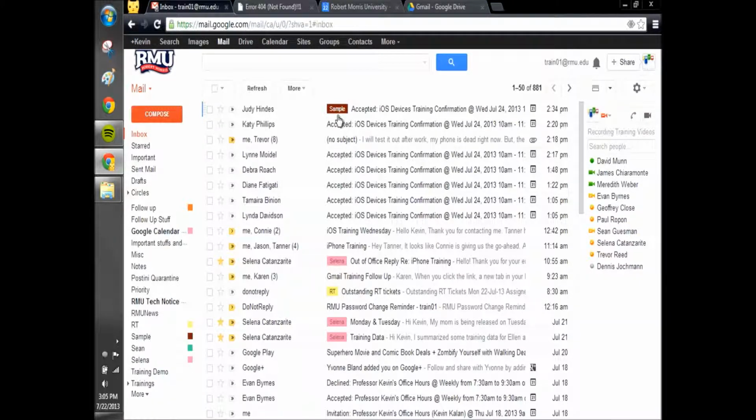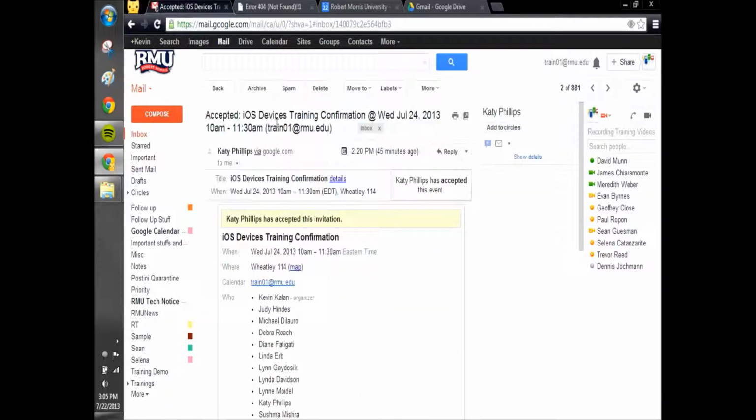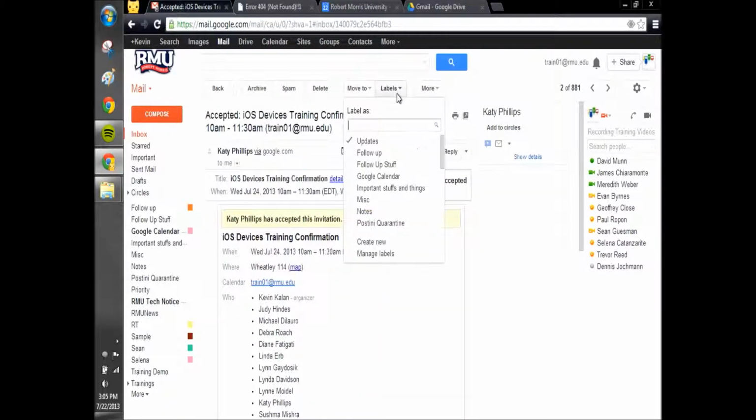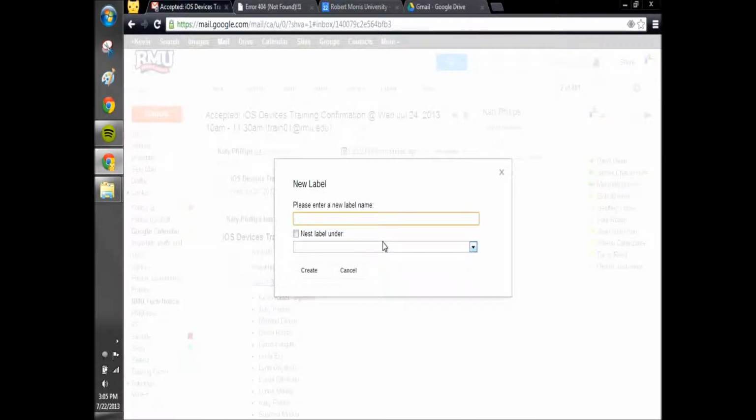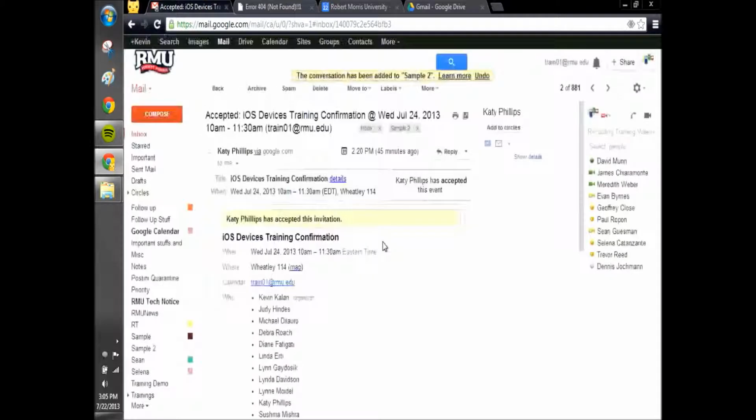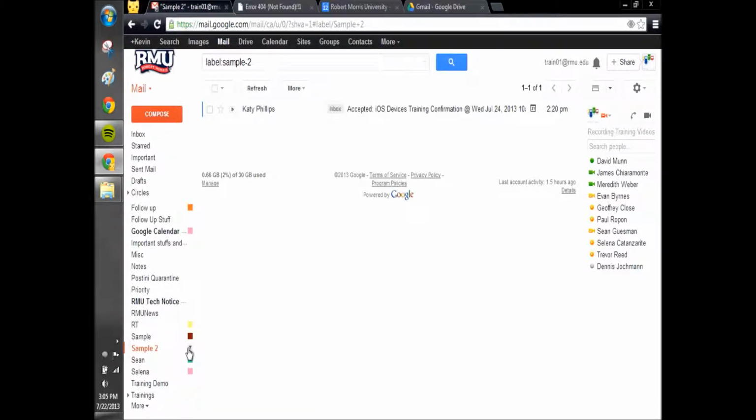If you have an email message that you want to create a label from, you can click on that message and then click on labels at the top, and then you can create a new label this way. I'll press on that and we'll go through the same steps. I'll call it sample 2, create it, and now I have that on the left side here, and I can change that color if I want to. And this is just a way to do it from a message you already have.